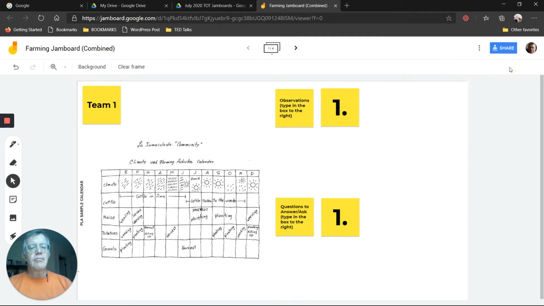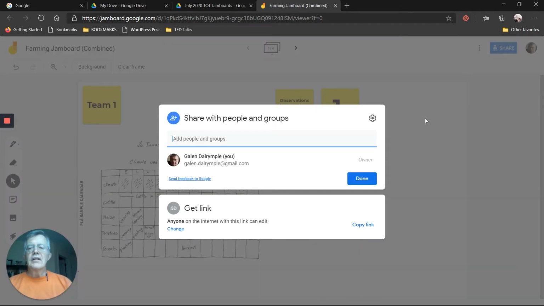Also notice this share button up here at the very top. It's very important. This allows you to decide what sharing permissions you want to have. So again, if you have people that are going to be working on this in a team breakout, you want to make sure that it is set so that anyone on the internet with this link can edit. Now you can change that and make it view only, but then what you would ultimately do is you'd want to copy this link, and when you are in your training session, paste this link.